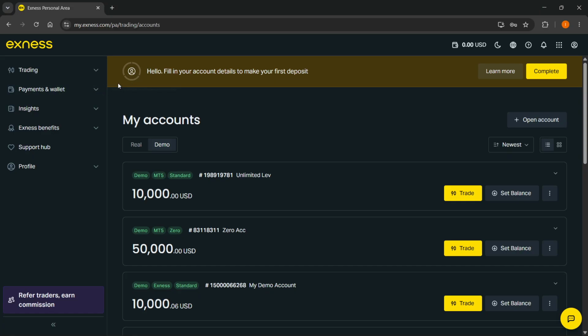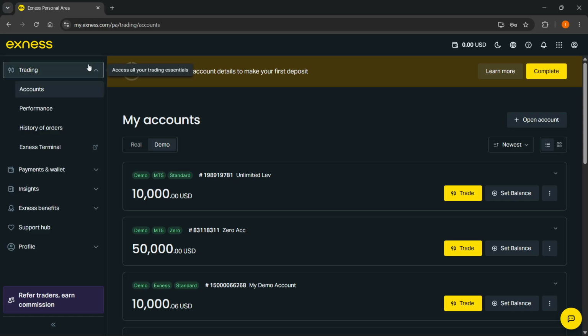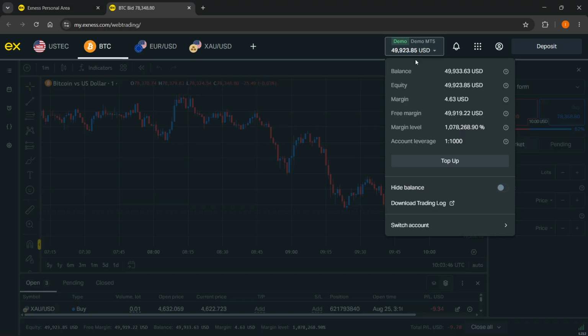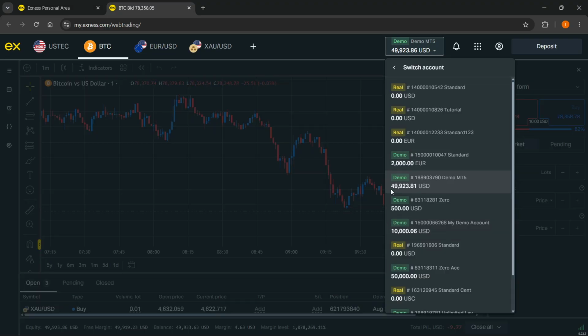So to do this, you want to go to your personal area, click on trading top left, and then go to your Exness terminal. Now, for this, of course, you could use your demo account. It doesn't have to be a real account. As you can see, I have my demo account up here. If it's not selected for you, go to switch account and switch to the demo account that you want to use.